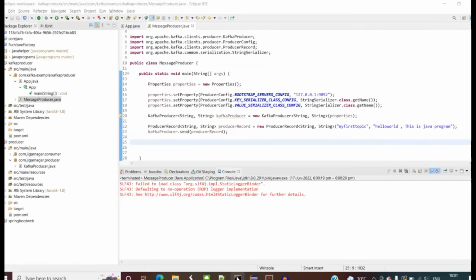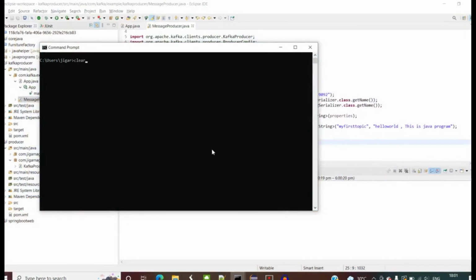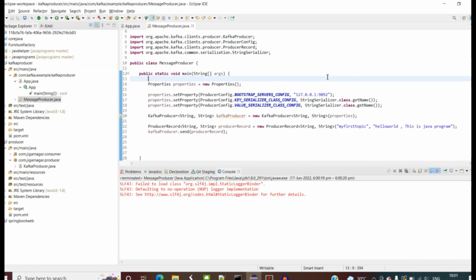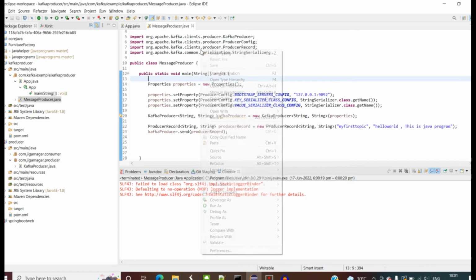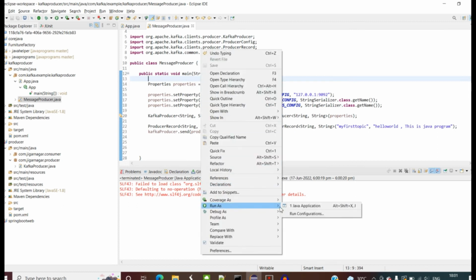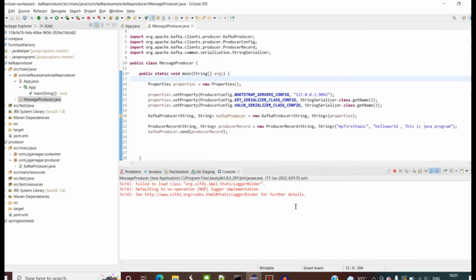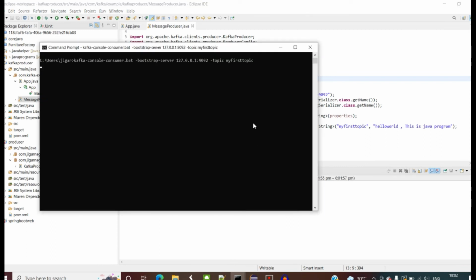Perfect, fine. So now we are going to start a consumer to consume the message. So this is my consumer command, and I'm going to read from my first topic. Okay, so the consumer is ready to receive the message, and let me go to my Java program. So I'm going to run this program. Okay, the message is not received yet.